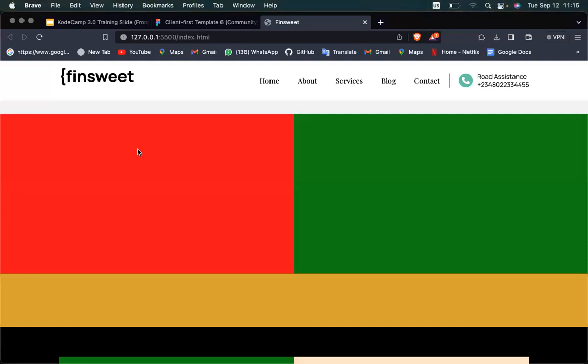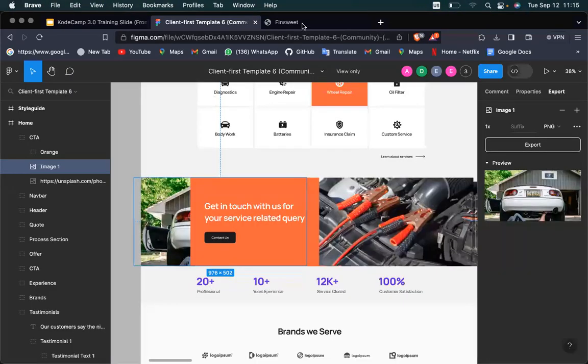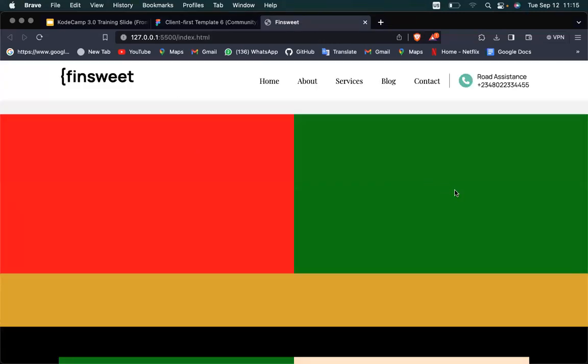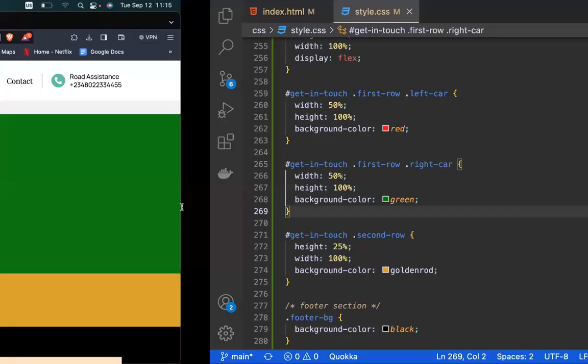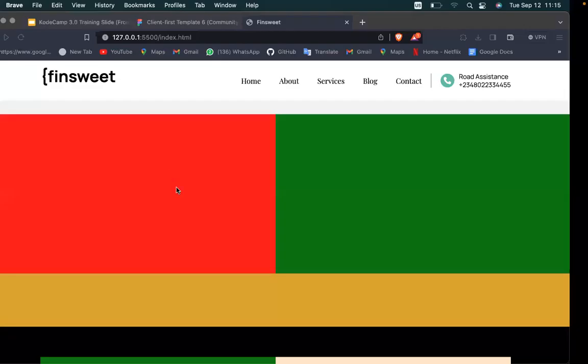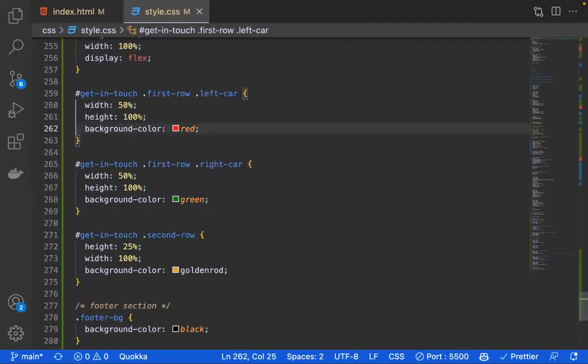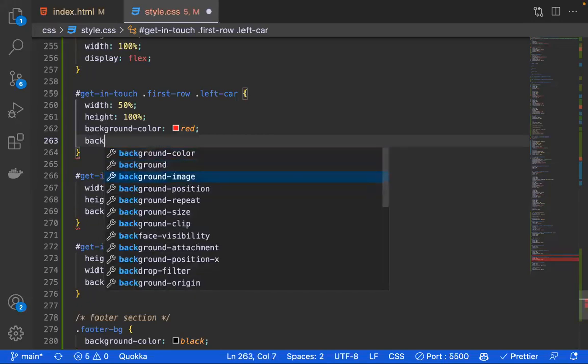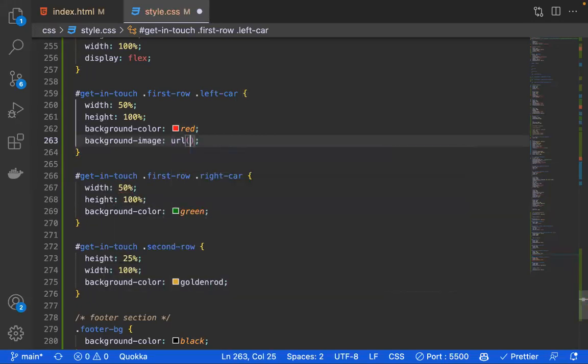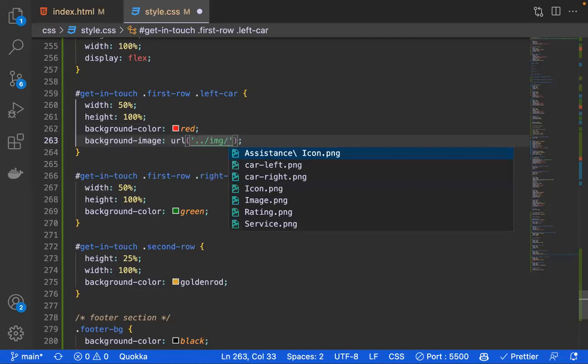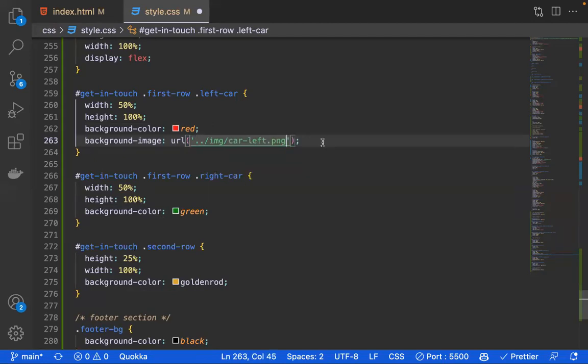The first row with left and right, then the second row. Now what is left for us to do is to pick this image and place it inside here, and then pick the right one and place it inside here. So how do we do that? Since we already have our left as red, we just go back there and then do background image. Then we have URL, just the way we've been adding our background. So here our image is inside a folder. So we are going to go outside, check inside the image, and then we'll come here and say carleft.png.